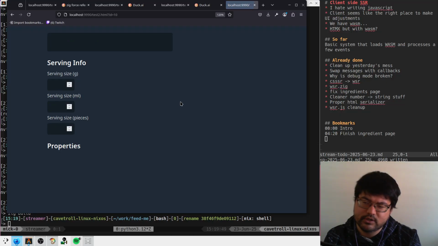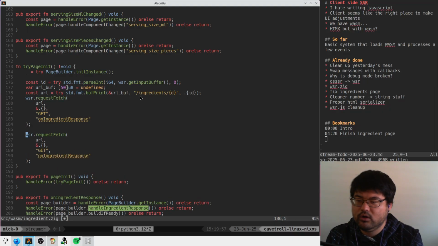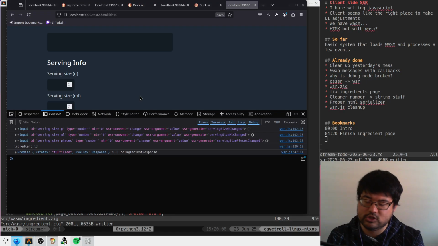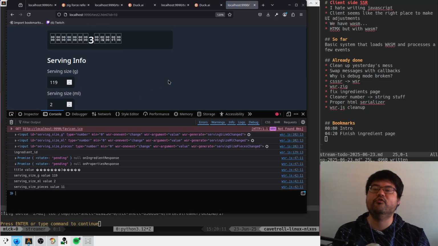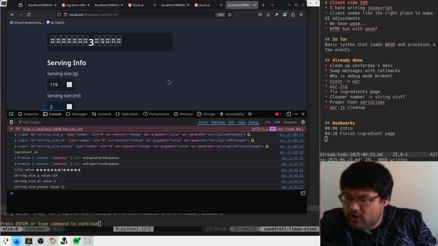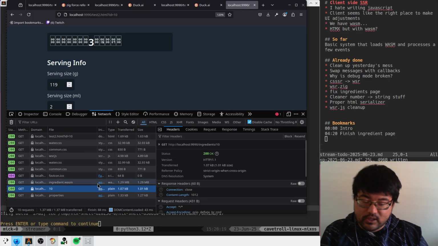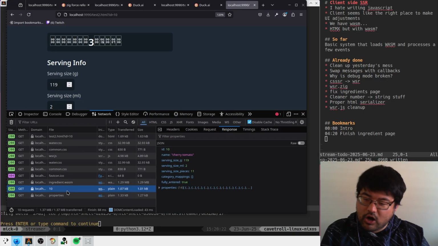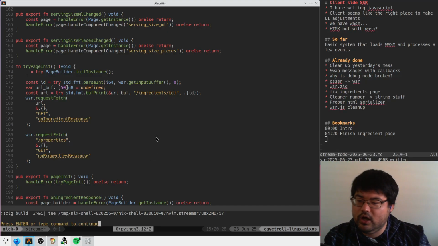Okay, so this compiles. So now the question is, does it do anything? I guess we need to also request properties get, and then on properties response, right? And then once the two of these come together, oh, that's so close! Okay, so the title is broken, for sure, but it looks like we at least got the ingredient and properties response and then started doing something with them. So that's pretty cool.